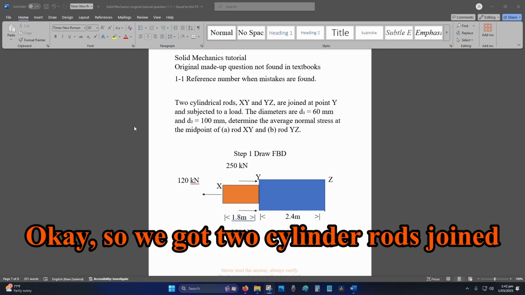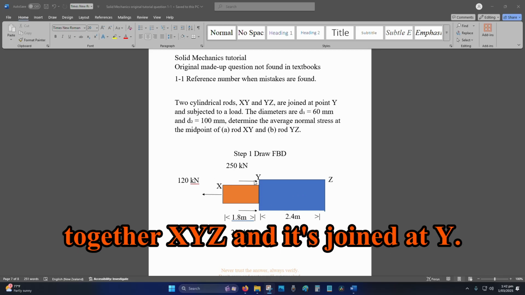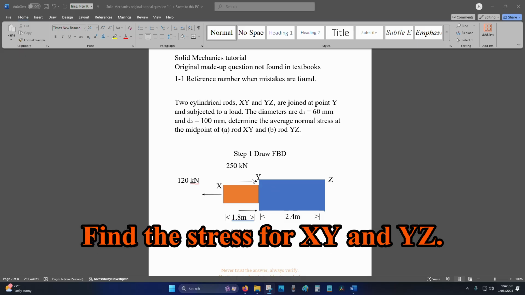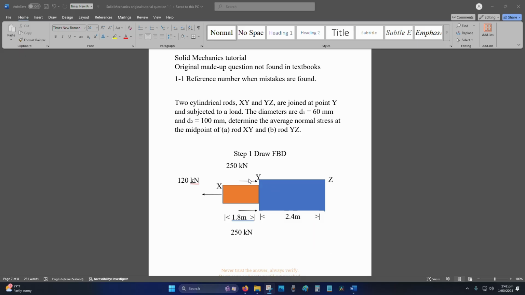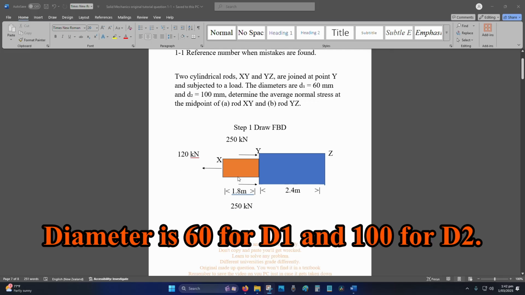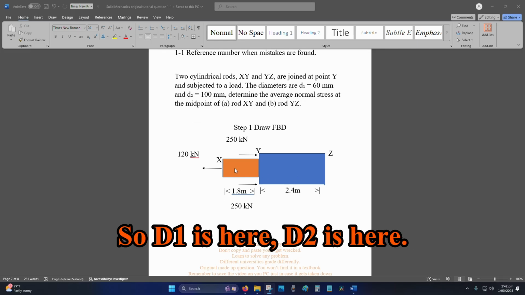Okay, so we got two cylinder rods joined together, X, Y, Z, and it's joined at Y. Find the stress for XY and YZ. Diameters are 60 for D1 and 100 for D2. So D1 is here, D2 is here.